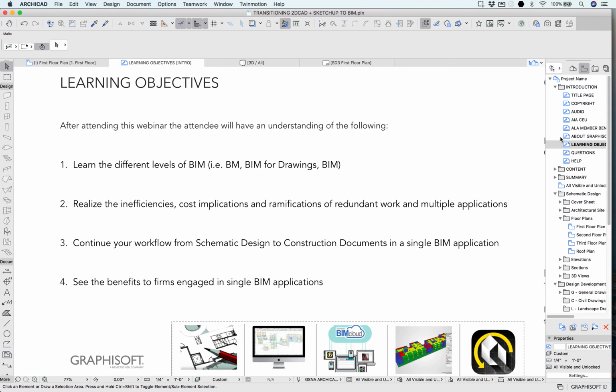Now, today we're going to be talking about what it means to transition from 2D and SketchUp to BIM. So we're going to be learning about the different levels of BIM and also talking about some of the inefficiencies and cost implications from working in multiple applications and some of the popular workflows in the industry. In this BIM software, you will be able to continue in a single environment from schematic design through construction documents. And of course, we'll be able to see some of the benefits for firms that are using these BIM applications and talk a little bit about that.